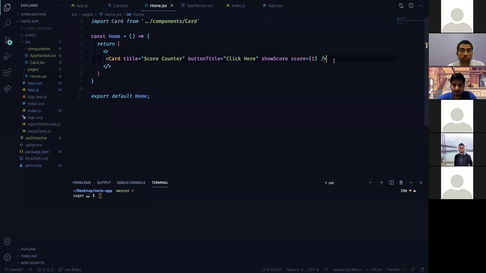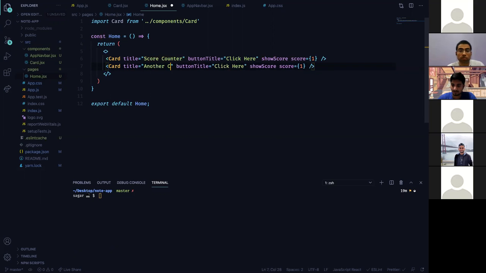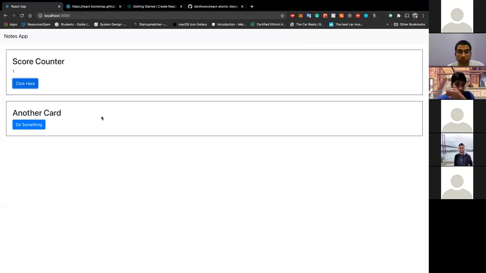So let's create another card. Name the card. We don't want to show the score field, so we'll pass it as false and score can be removed. We'll see we have another card having title and just the button, right?